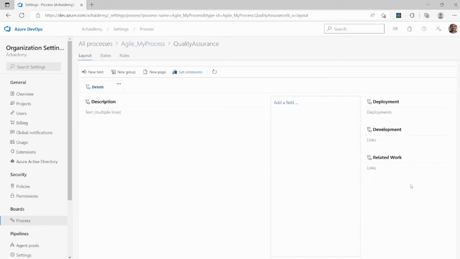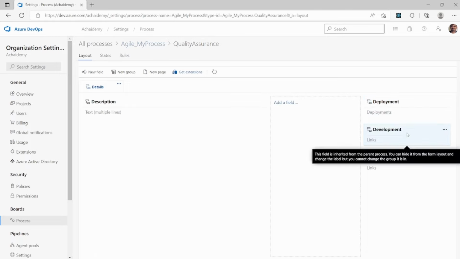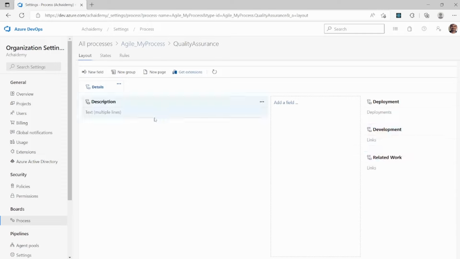Now, in case of a quality assurance work item type, which is not involved in any coding, it doesn't make sense to have a deployment or development kind of a section. So you can also customize the view of the work item for your different users and ensure there is no clutter in the data and only the relevant data is displayed. So in case of quality assurance, I can hide the deployment section. I can also hide the development section. I will still need the related group.